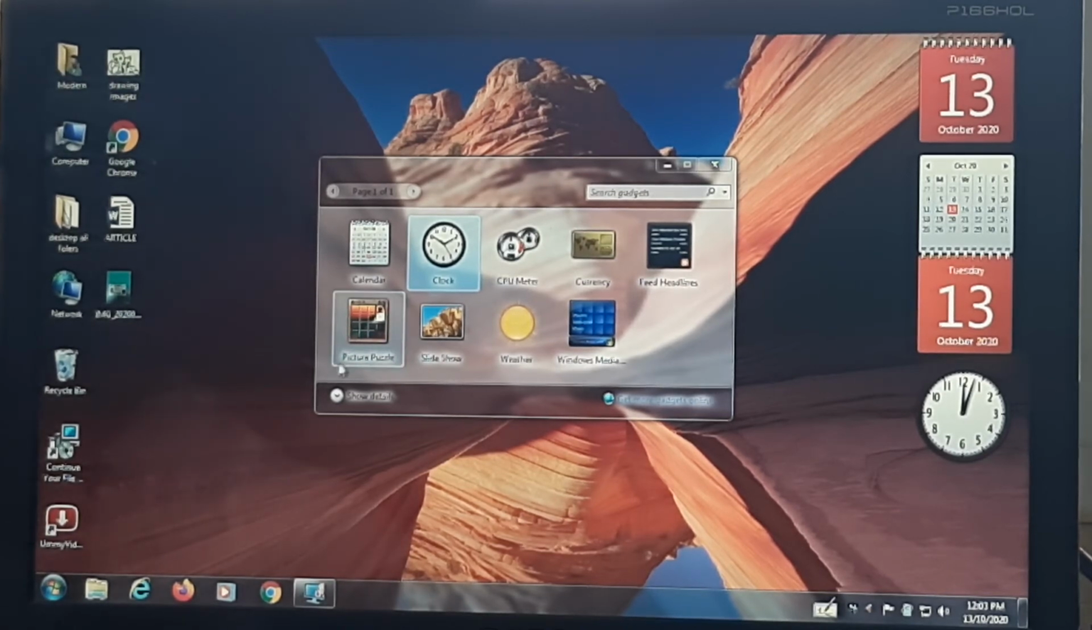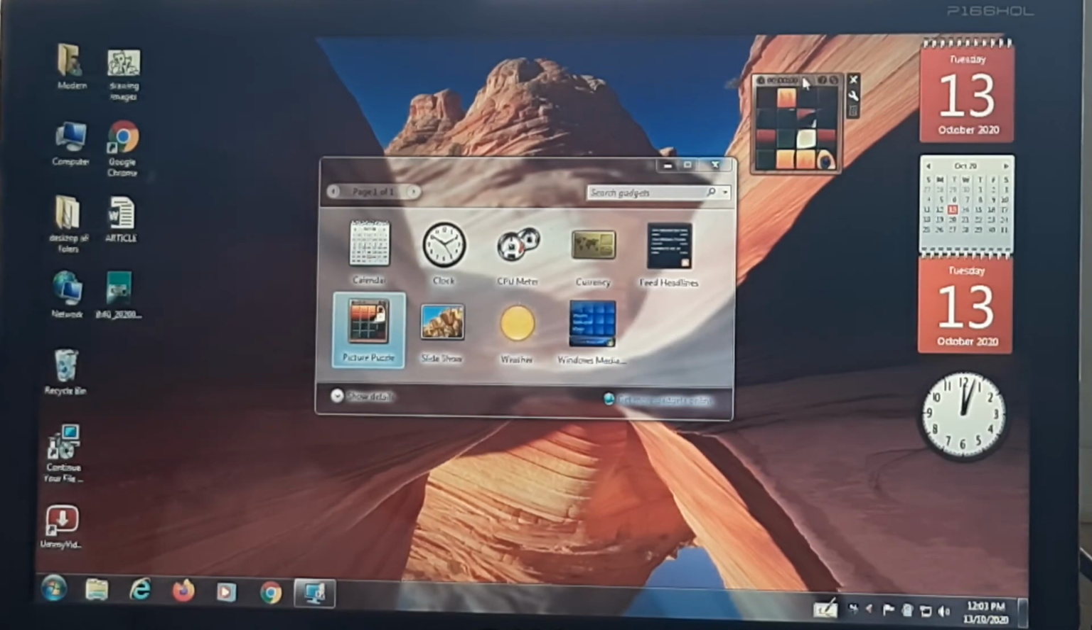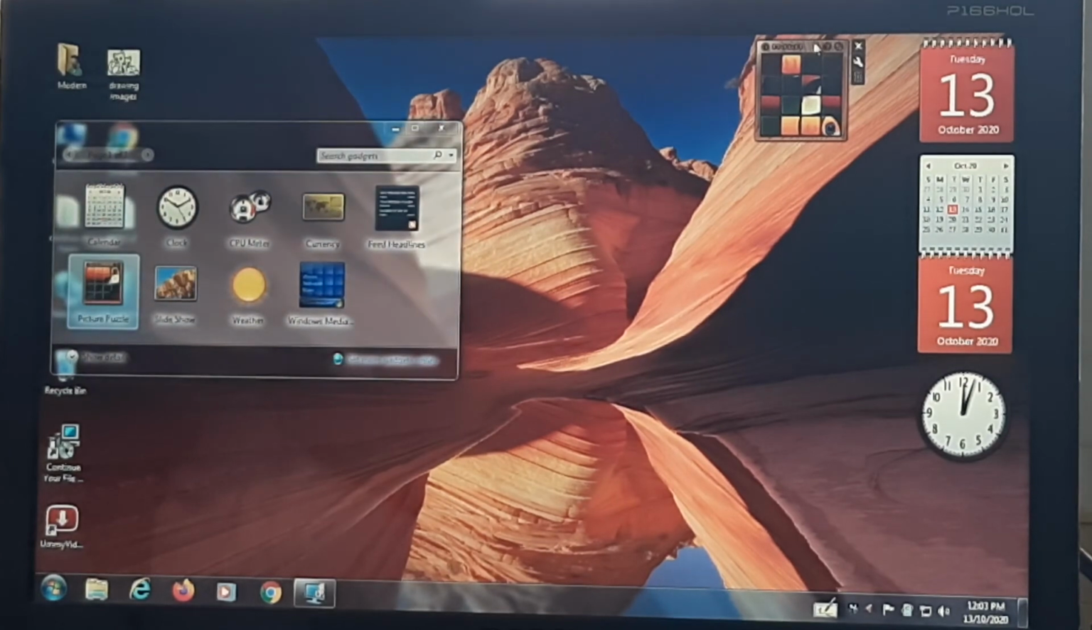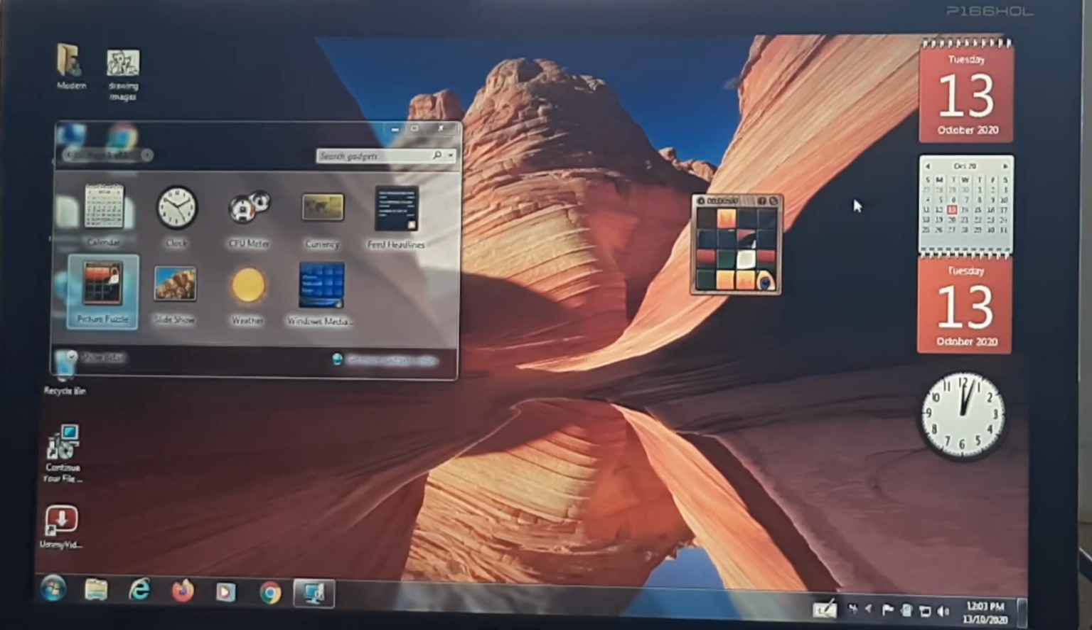Then the next interesting part is the puzzle, the picture puzzle. So now I double click on this picture puzzle. So you see the picture puzzle here. I will drag this icon here, so you see the picture puzzle. To play the game, click any piece adjacent to the blank square. There is one blank square you see here. You can adjust the pieces of this picture.